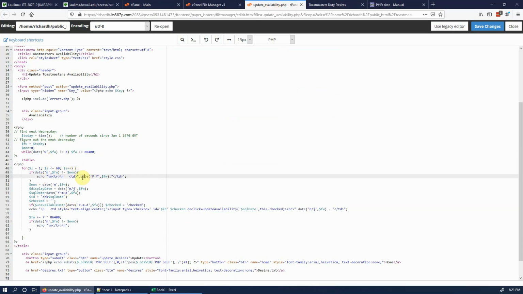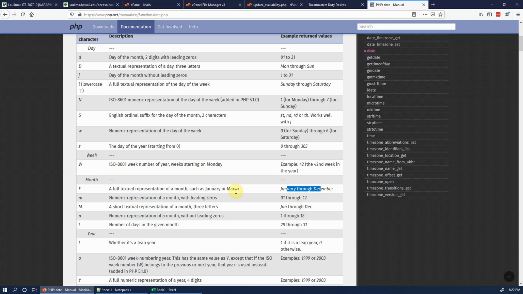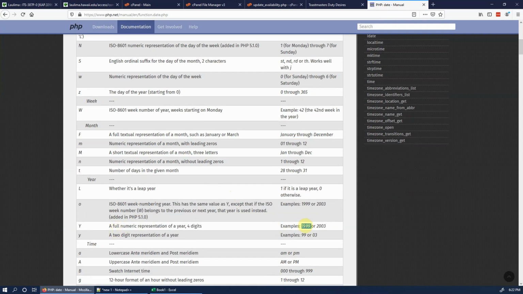So it'll be something, but it'll be different than 0 the first time it comes in. It's going to be different than 0, in which case it's going to print out a beginning tr tag for a row tag, and then a td tag, and then the date. The format of the date is going to be the month full and the year full: capital F is the full textual month, and capital Y is the full numeric year, like that.